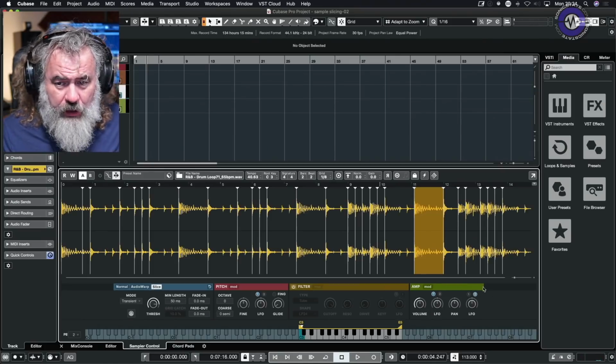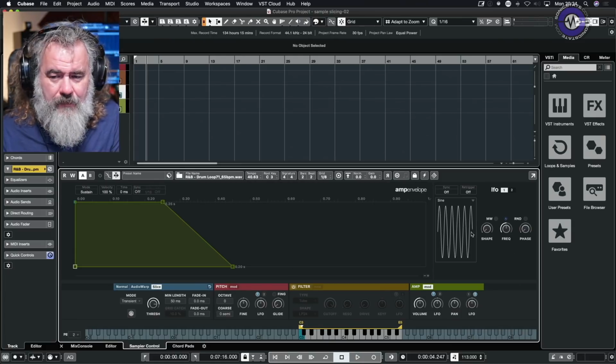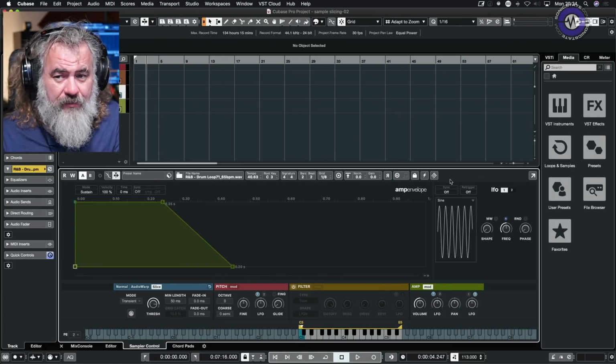There are actually two new LFOs which are available. If we look in the mod here, we can see here's LFO1 and LFO2, and then there are various destinations available as well. So you can get plenty of things moving around.